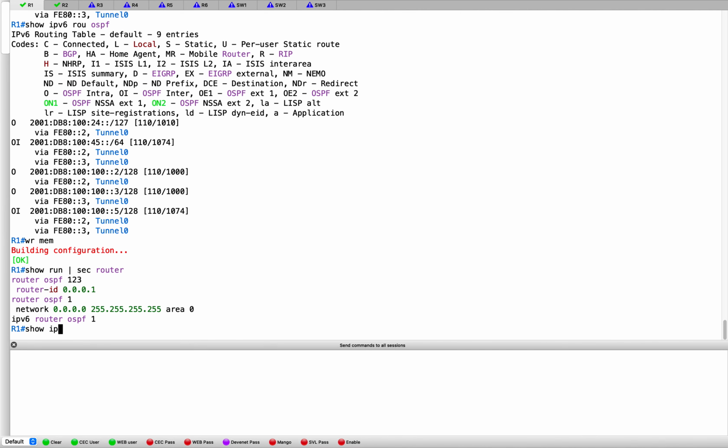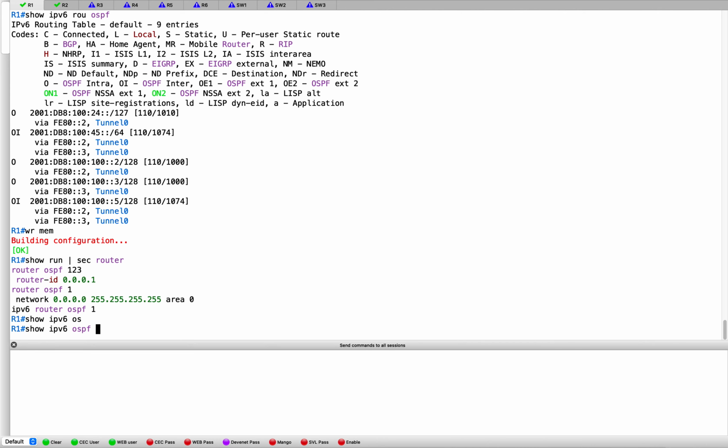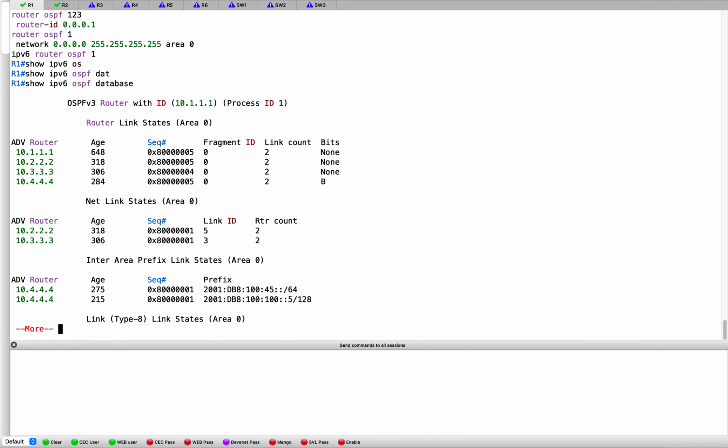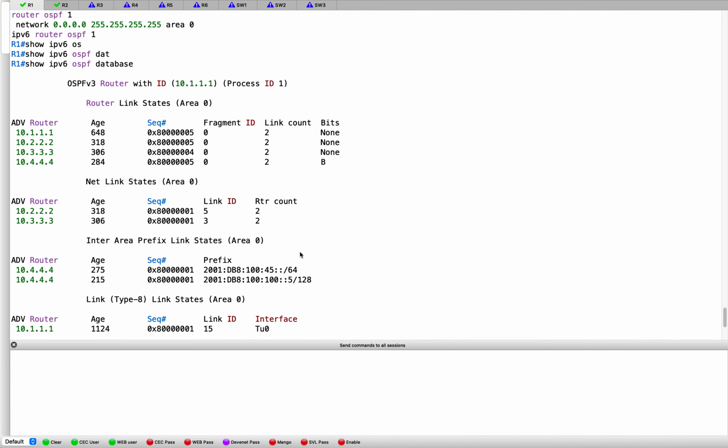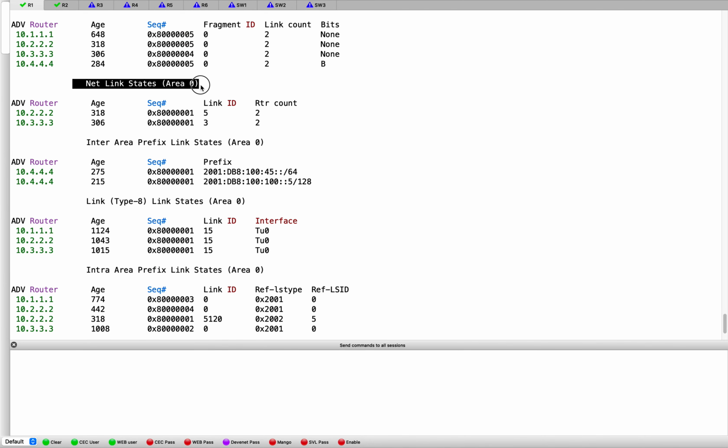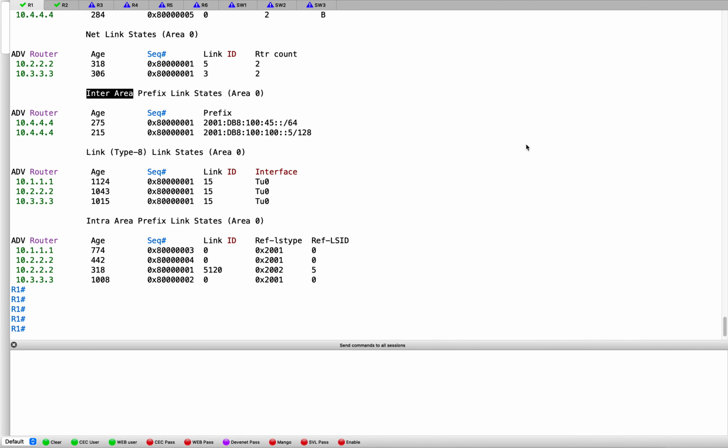So if I do show IPv6 OSPF and dump the whole database, this is the complete database of IPv6. This is how the database looks. You will see that this is your type 1, this is your type 2, you've got your type 3, maybe the name has been changed a little. Normally for type 3 you would probably see something like summary prefix or summary LSA, but here they have changed it a little bit, made it easier.